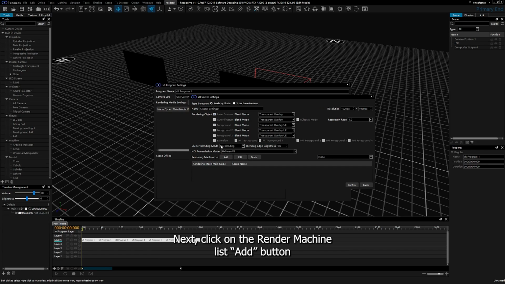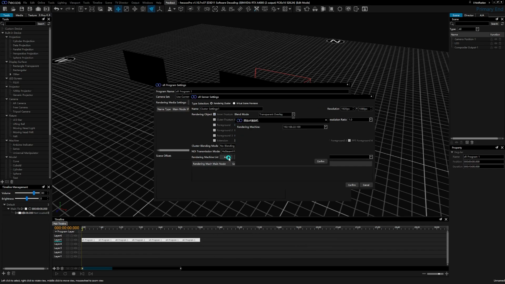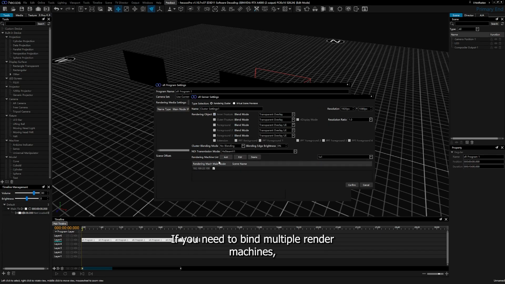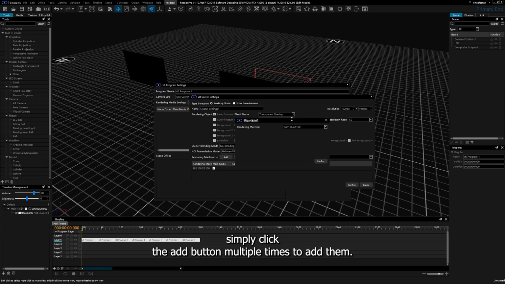Next, click on the Render Machine List Add button to open the Add XR Render Machine window. Here, you can bind render machines by entering their IP addresses. If you need to bind multiple render machines, simply click the Add button multiple times to add them.